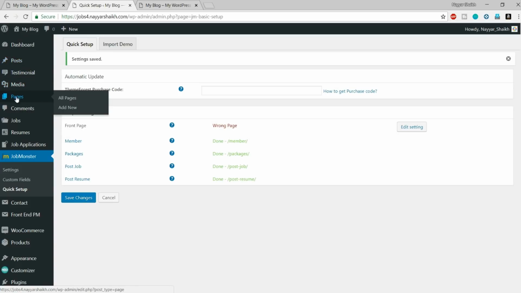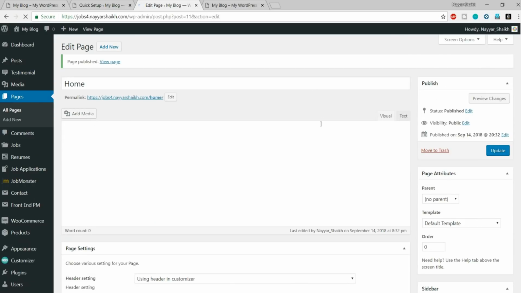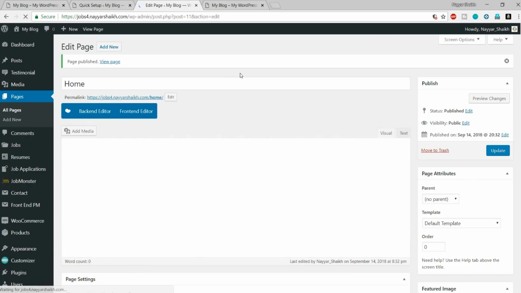Simply hover over here under pages, and you'll get this option over here, add new. Open this link in a new tab. Now let's give it a title of home because we are creating the home page or the front page. Now we don't have to do anything else. Simply enter the title and click on publish. Alright, so home page is created, but we have just created a page and we have named it home page.